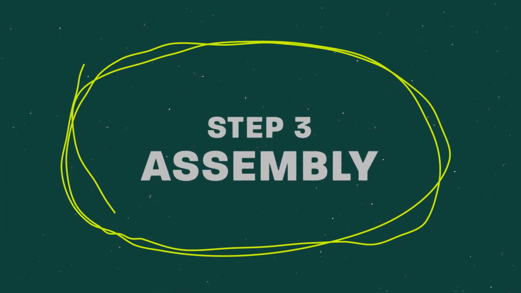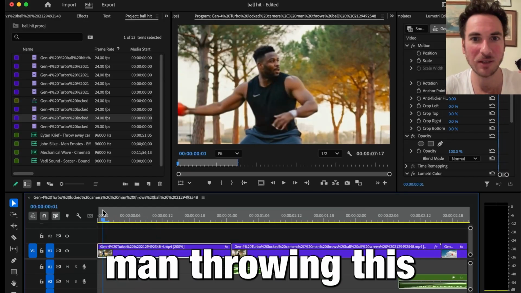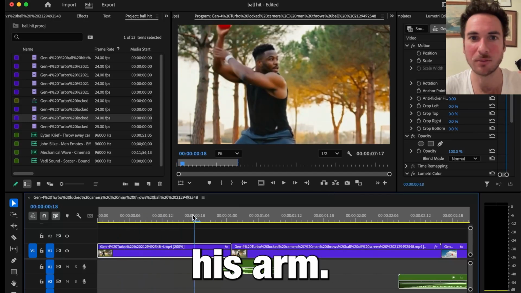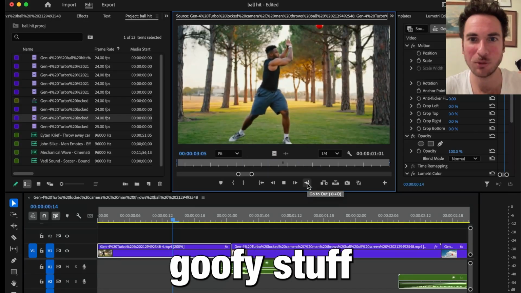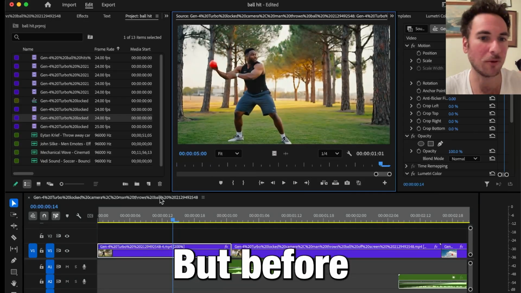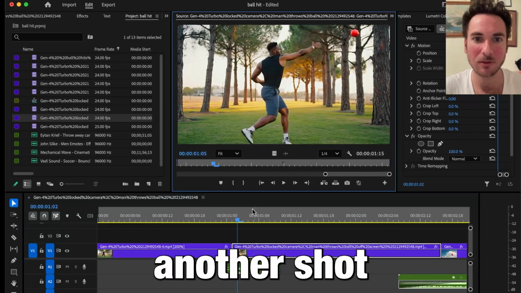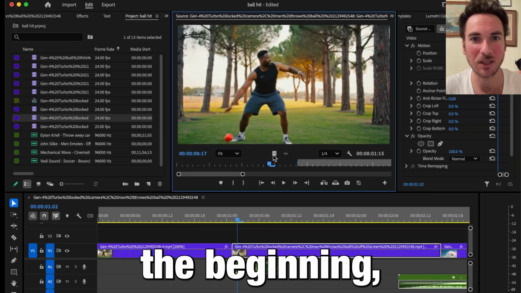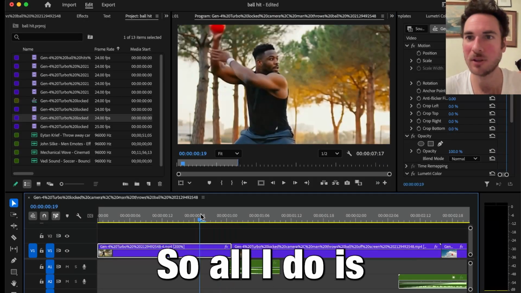Because this is step 3, putting everything together. Alright? So, we had one clip of the man throwing this. And I thought, I like that he's raising his arm. And then he's throwing it. This is doing goofy stuff with the throw. But before the throw, it's not bad. Right? There's another shot where it's goofy right at the beginning. But the throw is actually pretty good. So all I do is cut these two together.